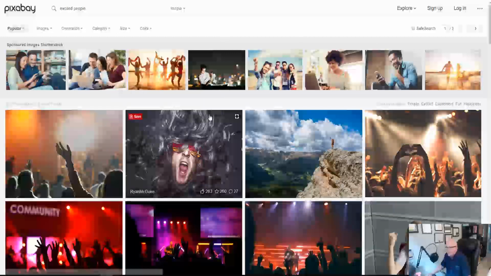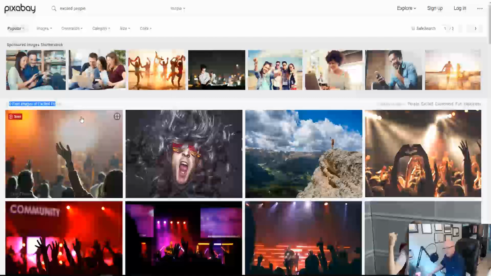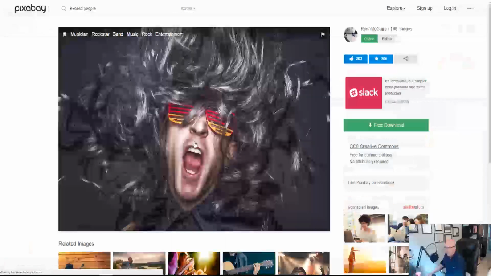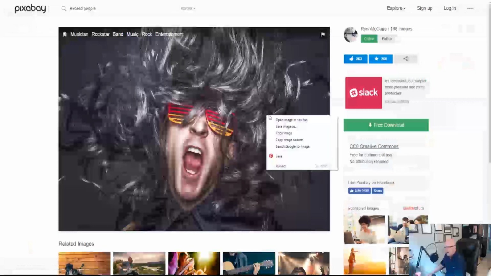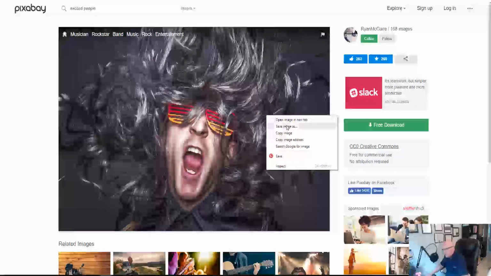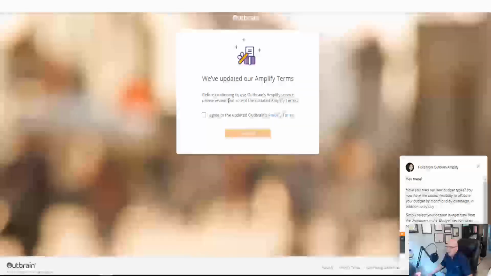That's how they make their money. So don't click on these, because if you use a Shutterstock image, you're going to be in copyright infringement. But below here, you see free images, excited people. So we could grab this, just right click on it, save the image, and put it in a blog post that we're creating on Pixabay.